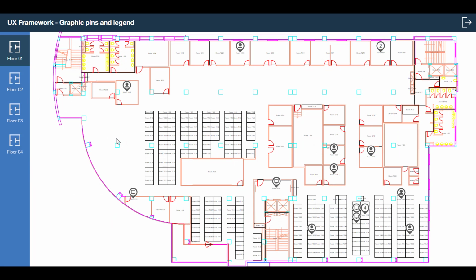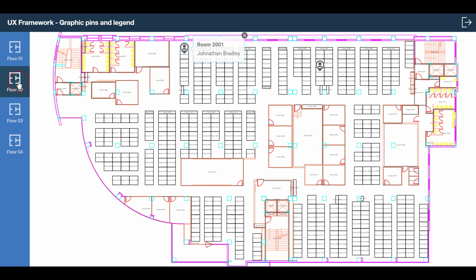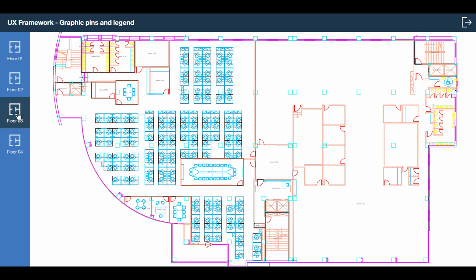If we switch to floor 2, we can easily see that that floor has 2 persons located on it. If we switch to floor 3, we can see that that floor has no person or asset located there.